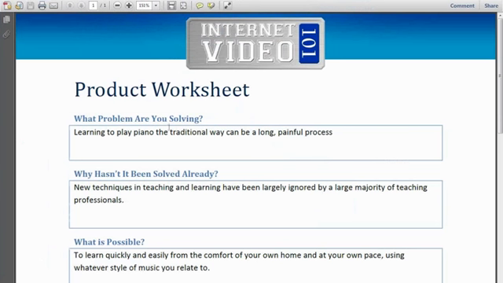I've gone through what problem I'm solving. Well, learning to play piano the traditional way can be a long, painful process, and I know because I went through that long, painful process as a child. So why hasn't this problem been solved already? Well, new techniques in teaching and learning have been largely ignored by a large majority of the teaching professionals.